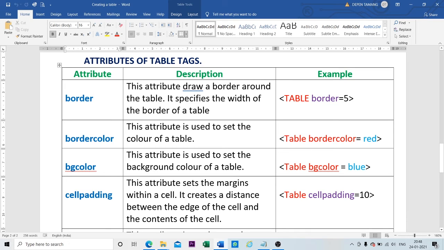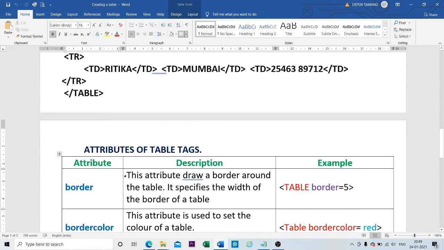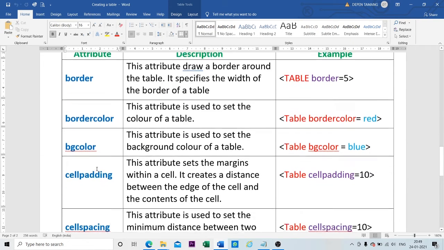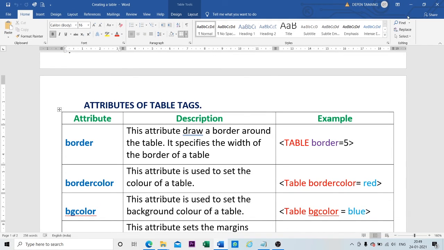Now if you want to set the margin within the cell, that is, to create the distance between the edge of the cell and the content of the cell, then we use the cell padding attribute. And finally, we have the cell spacing attribute. This attribute is used to set the minimum distance between 2 adjacent cells. Now in the same table, I'll use some of these attributes and show you how they will enhance the appearance of the table.